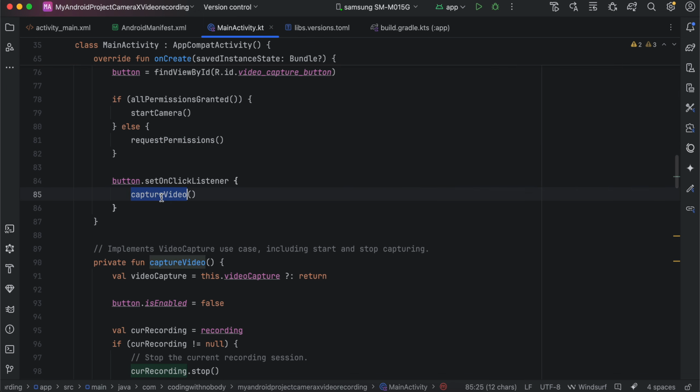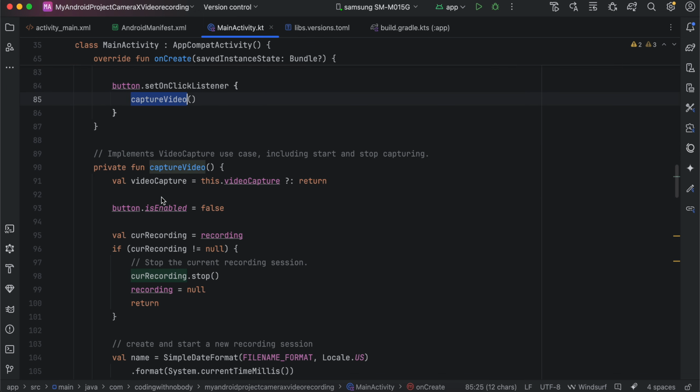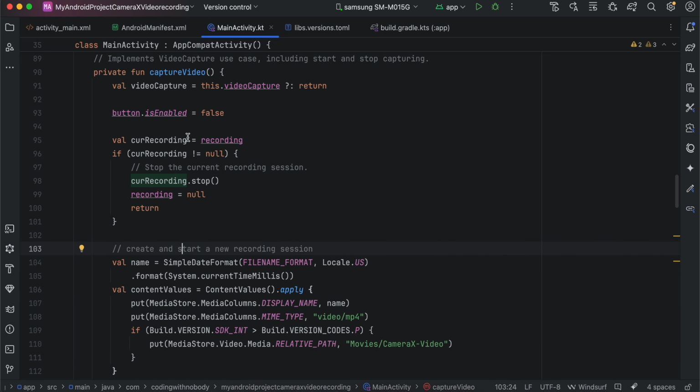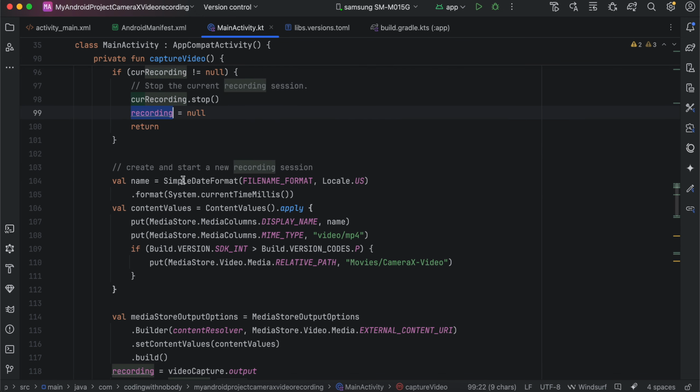Then on button click, we just call capture video. So here is our video capture button; is enabled, I'm keeping it as false. Okay, once the video capture has started, then here we initialize our recording to this variable, and if it is not equal to null, we just stop it and make the recording null.